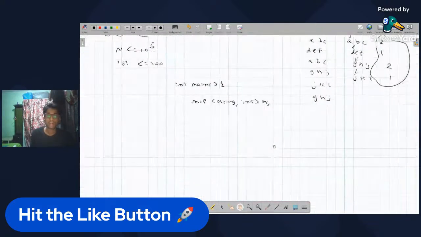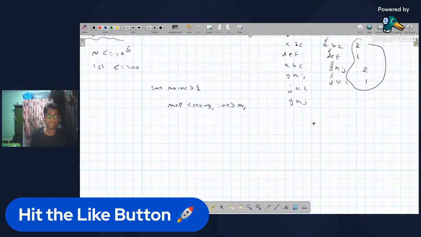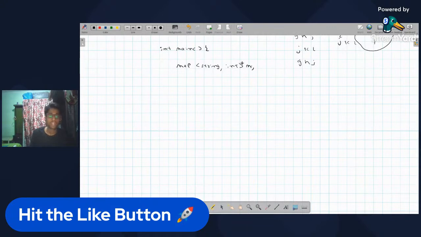Right now I have to print it this way, meaning the first one is the string and then an integer. So I will make a map of string and integer. String will be my key and integer will be my value. First of all, I take input for n. Now I have to take input for the strings and store them in my map.